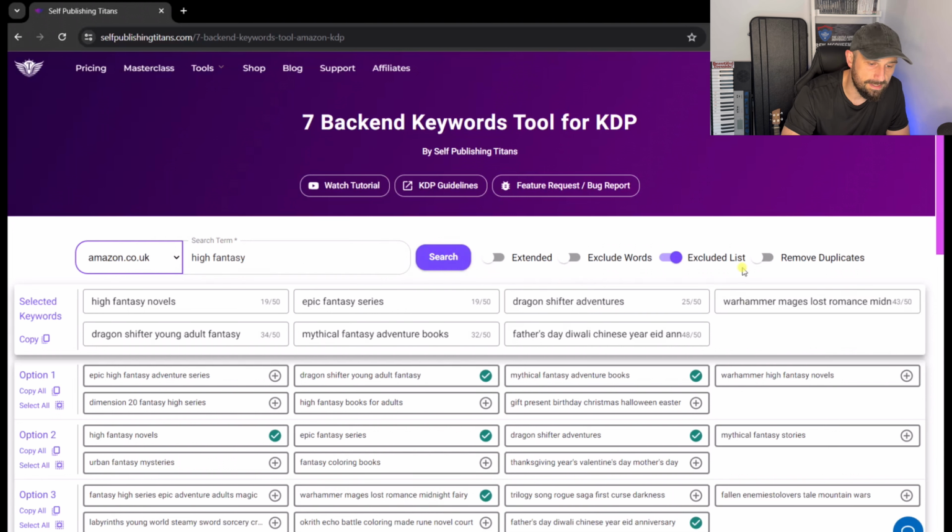The cool thing about this is Self-Publishing Titans have got this excluded word list, okay? Now, this excluded word list is things like bestseller, highest rated, things like that. They've taken that into account for you, so you don't need to worry about it, okay? So it's literally as simple as that. So as you can see, I have created kind of the 7 keywords for this high fantasy book.